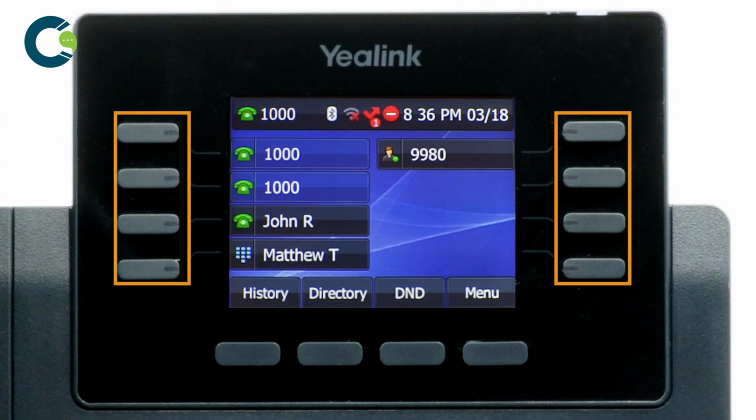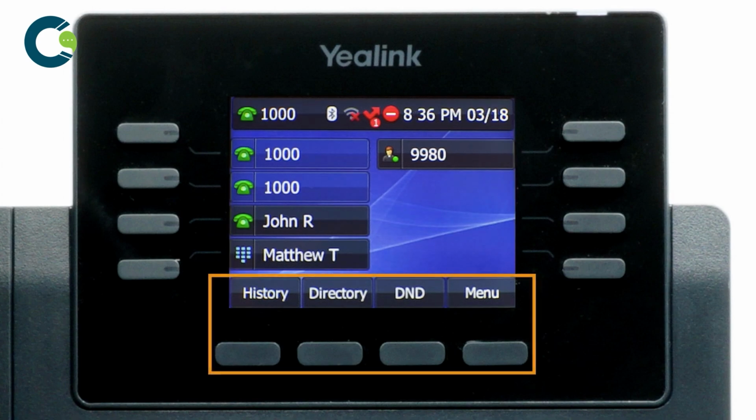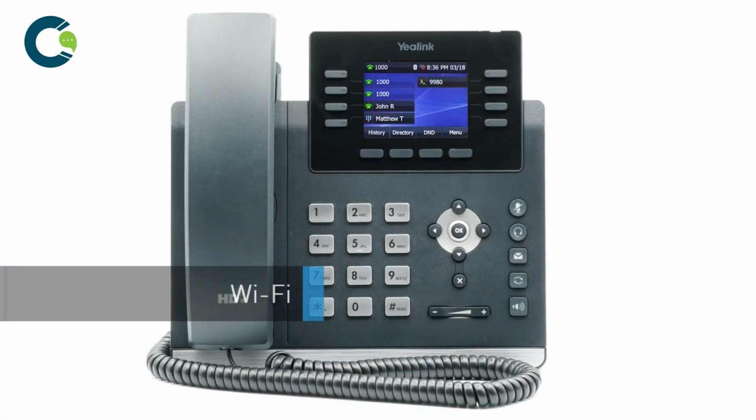The buttons to the left and right of the screen are your line keys. These keys can be configured to add additional lines to use with your main extension and assign busy lamp field or remote line keys for other extensions. The buttons below the screen are your soft keys. These buttons will change depending on the current activity of the phone. When idle, you have direct access to functions like call history, your phone directory, or toggling do not disturb.